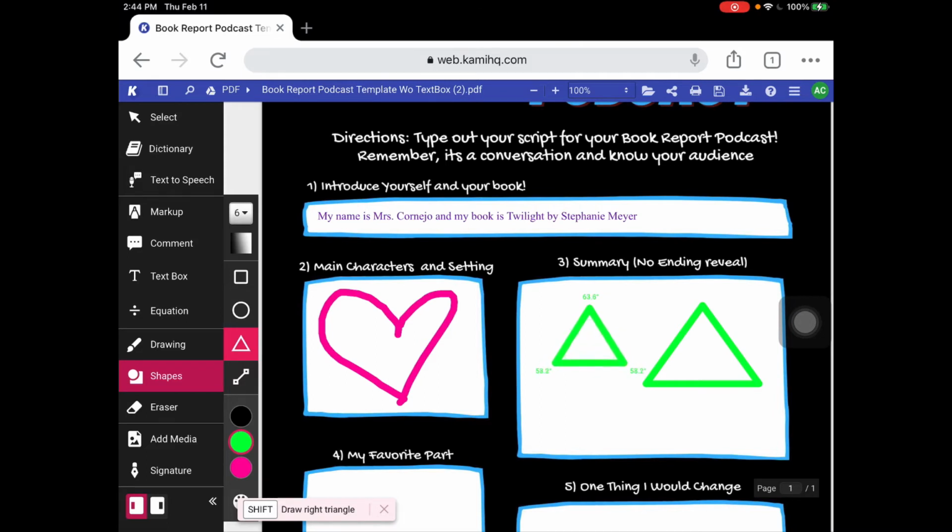Look at those numbers at each corner. It tells you the measurement of the angle. So I think this would be really convenient in a class like geometry. So those are the shapes.